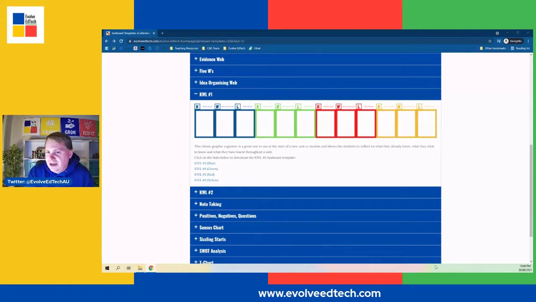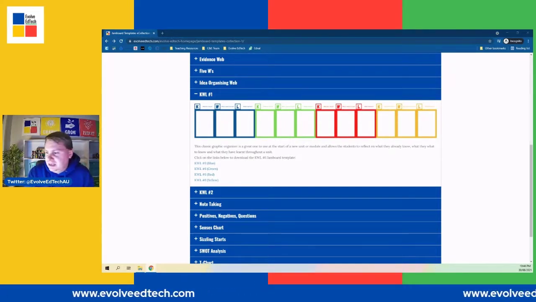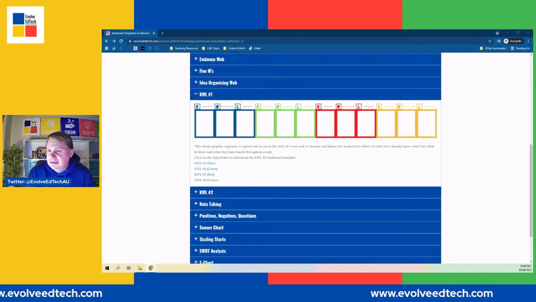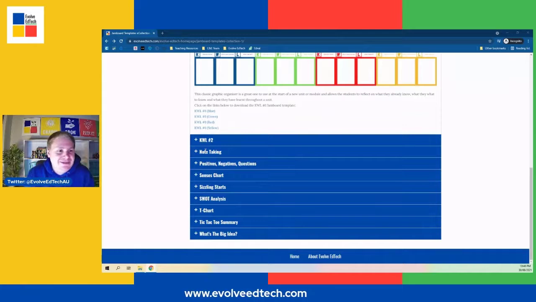Just trying to find my mouse. There it is on my second screen. Disappeared. No, there it is. There's my mouse. I found it. It's okay.